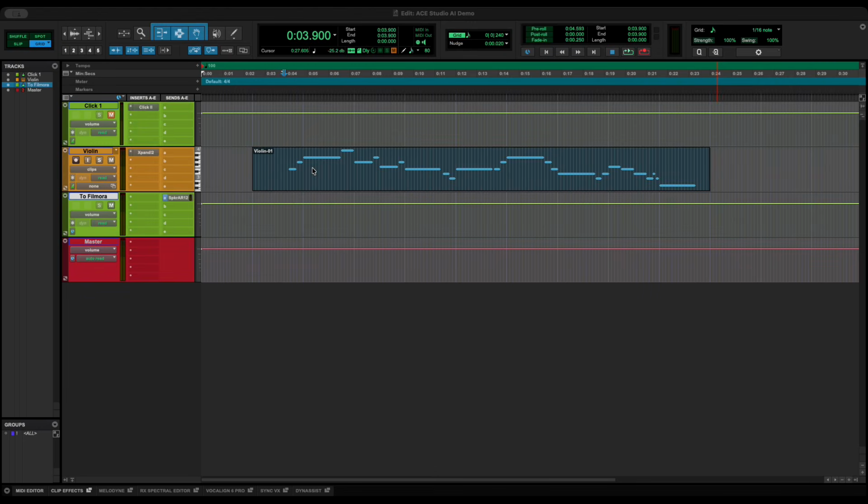All right, so here we are in Pro Tools, and as you can see, I recorded a MIDI track here, and it is a solo violin, and I'm using Expand to generate the audio. So we're going to use this MIDI track here to show you how you actually get MIDI from your DAW into Ace Studio, and then how you select the instrument you want to use in Ace Studio and how it plays back through your DAW, okay?